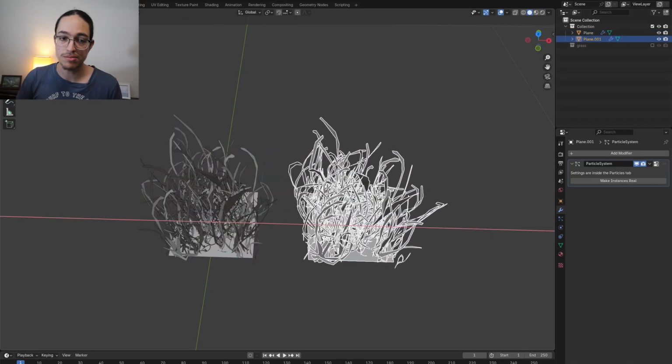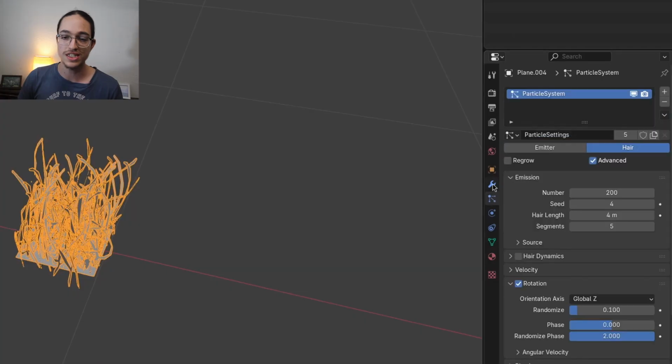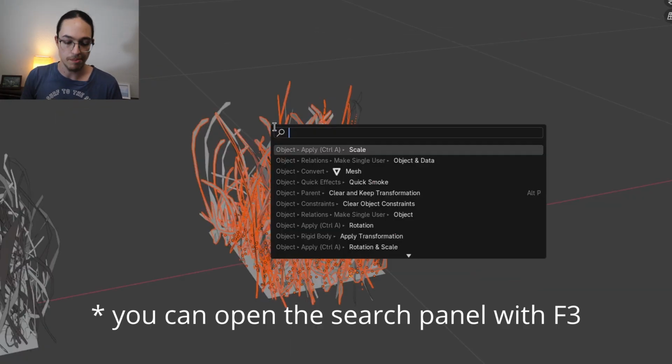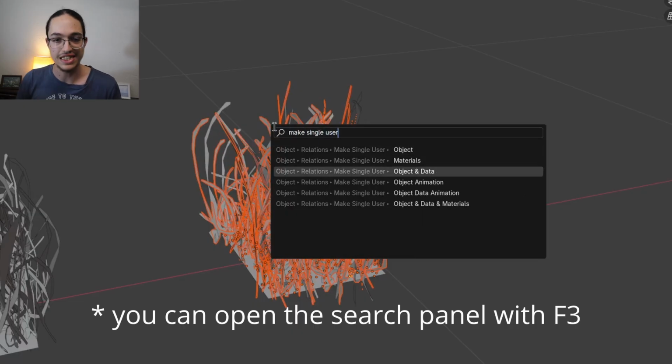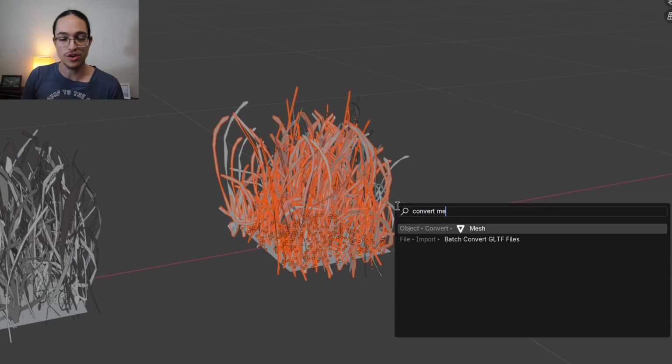Then for more variation, we want to duplicate our grass clump a couple of times, changing the seed with every duplicate. And finally, we want to make all our grass clumps real, so go to the modifiers tab, click make instances real, and before we join all of them together, we have to make single user, select object and data, as well as for convert mesh, select object convert mesh.